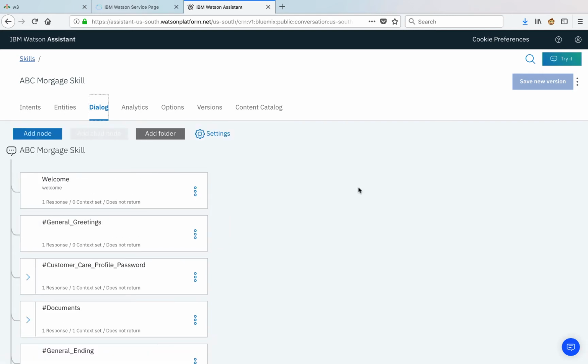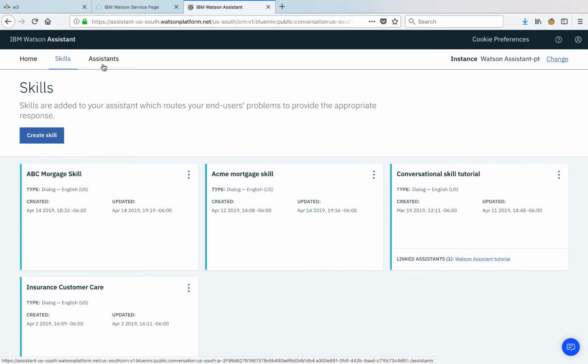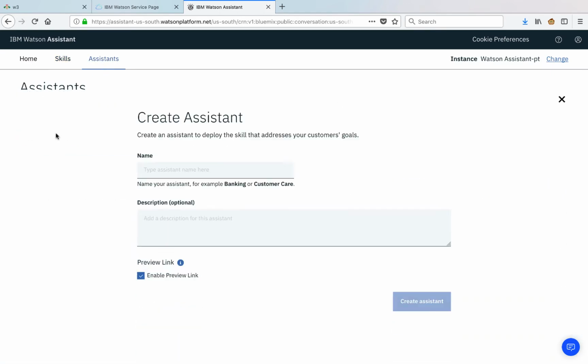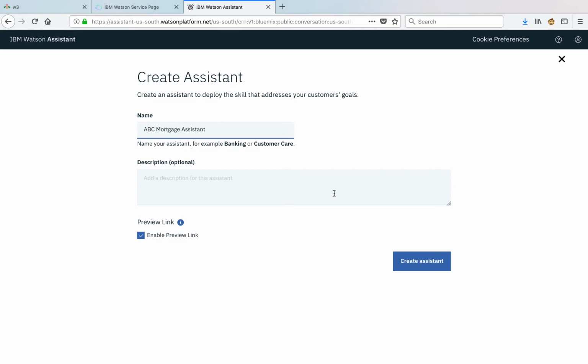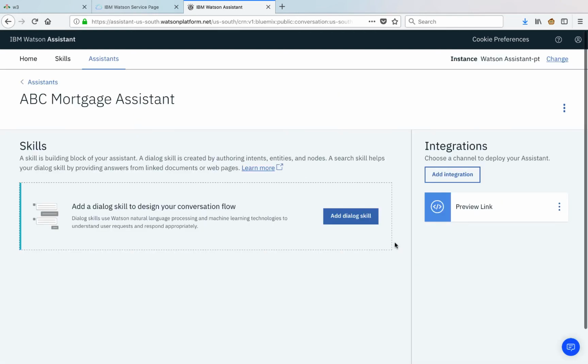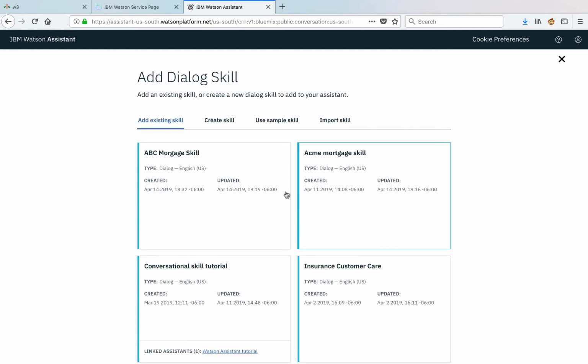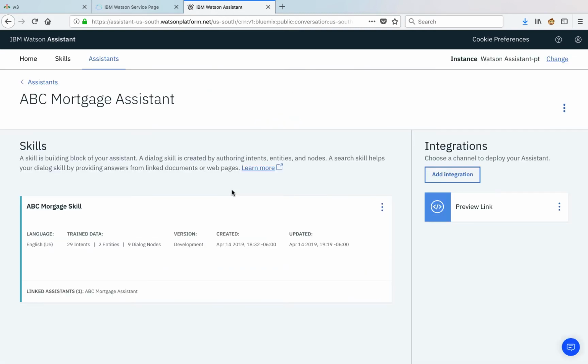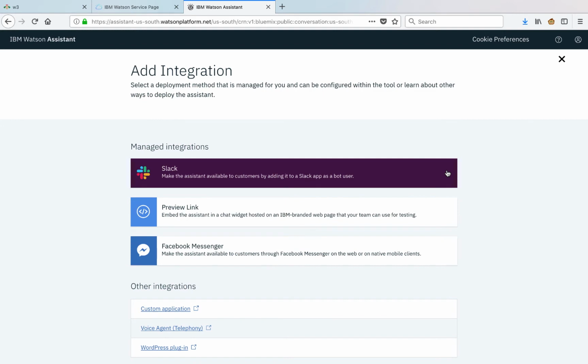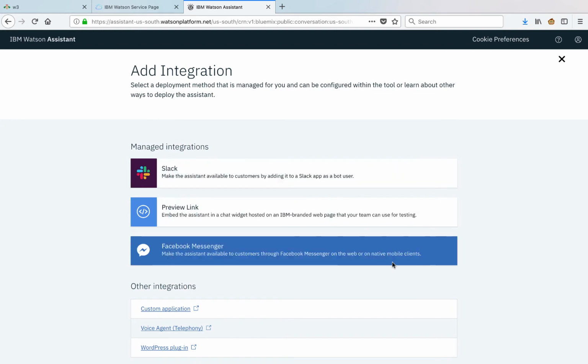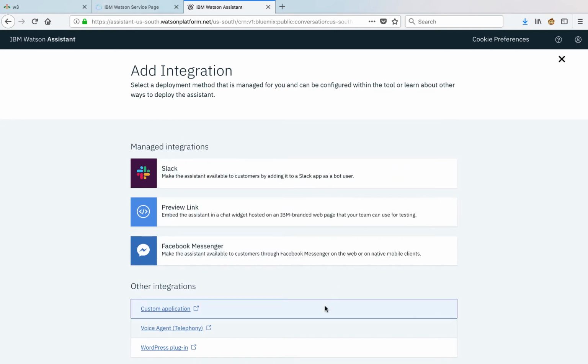Once we are satisfied with our dialog flow, we can go ahead and add this skill to its own Watson Assistant. We'll create a new assistant and add the dialog skill we just created. We can always add integrations to things such as Slack or Facebook or some kind of custom application using the Watson Assistant APIs.